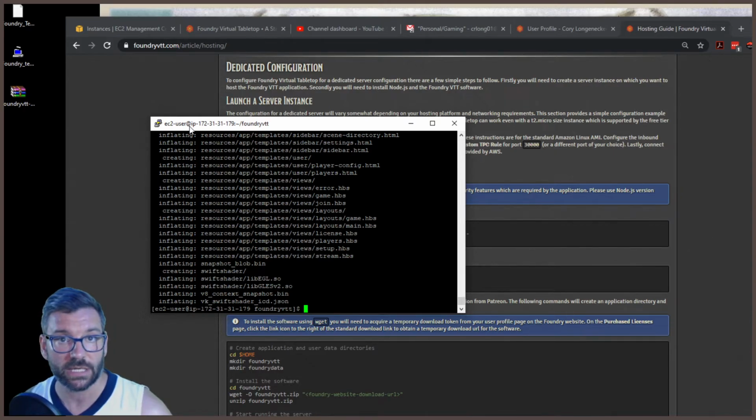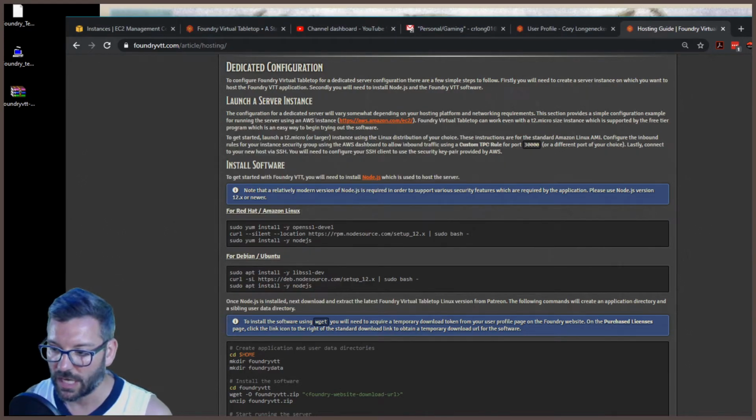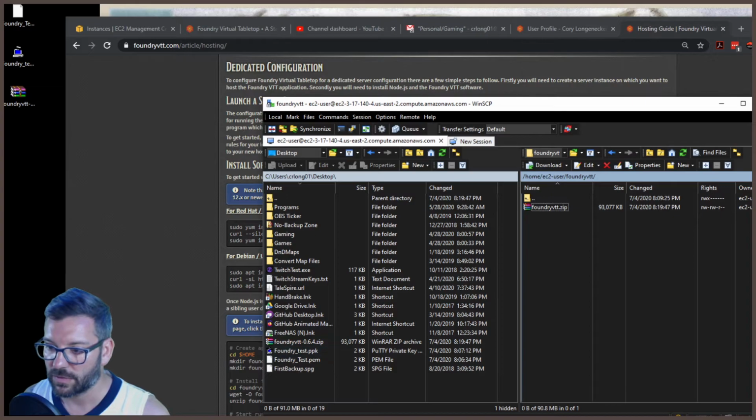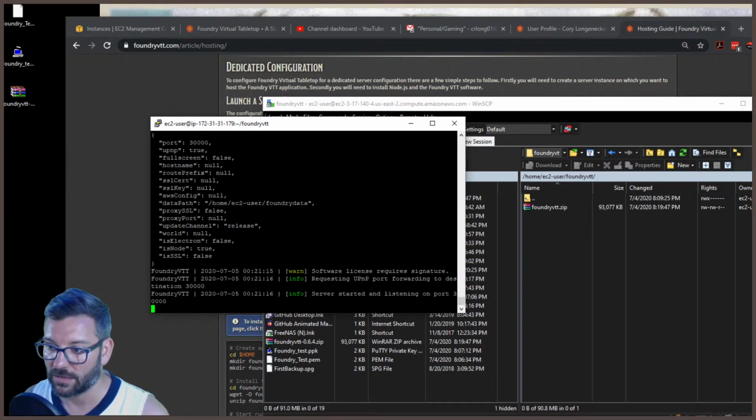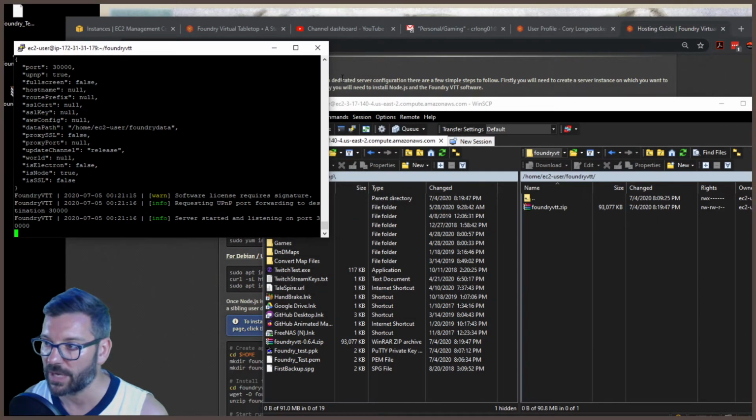That is now completely taken care of, and I can grab the Node.js. Oops, don't need that. We need PuTTY. Paste that. And you'll see there, warning, software license requires signature. So now that is running on that IP.